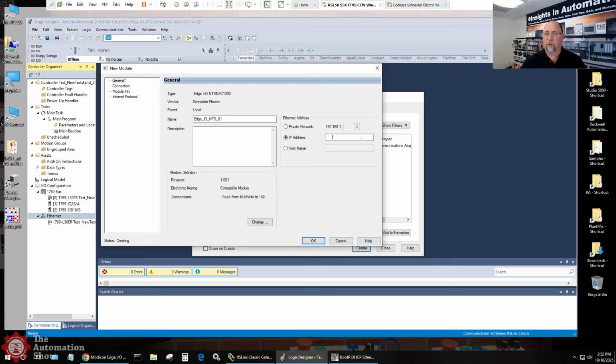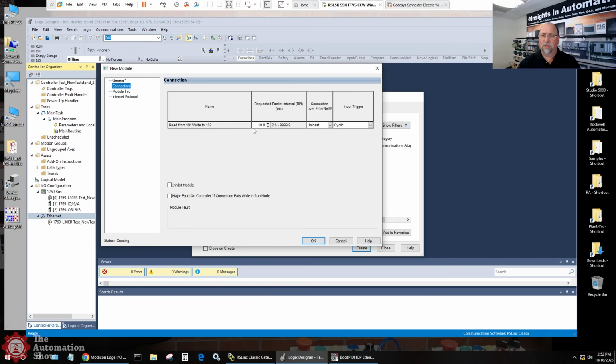And then the IP address, of course, I got to put that in there, 192.168.1.220. All right, now you can see more information in here. You can see the read from 101 right to 102. We saw that when we were looking at, words, bytes 6 and 7 and 6 and 8. So that's where that's coming from.